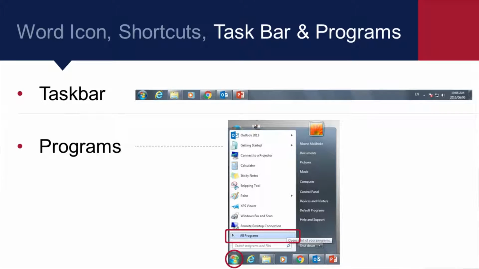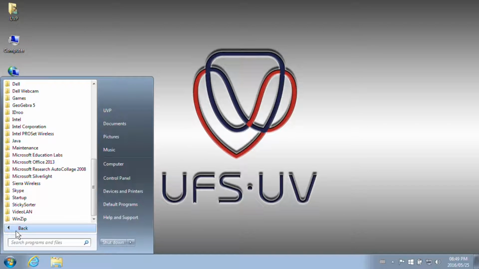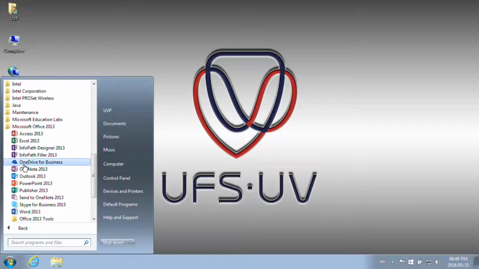So you might be wondering, where is Microsoft Word? I'm not sure if I have it or not. Here's how to find Word and other software programs on your computer. Click on the Start button in the lower left corner of your screen. Click on All Programs, then look for the Microsoft Office 2013 folder and click on it. Click on the Word 2013 icon inside the folder.